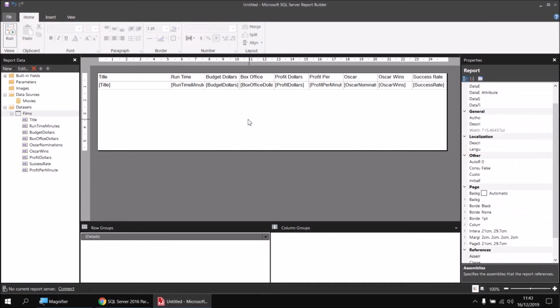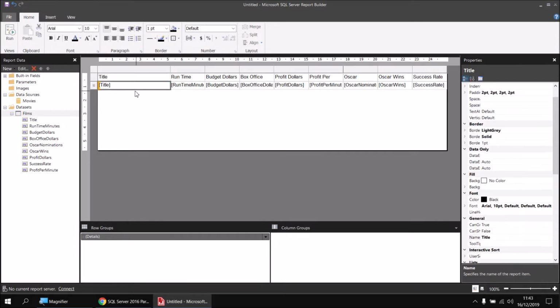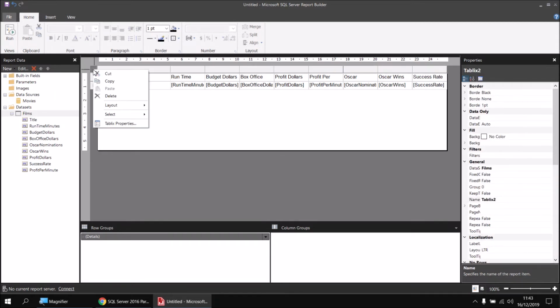As well as simply displaying the results of your calculated columns in visuals in the report, you can also use them to do things like sorting and filtering. So for example, let's say I wanted to show the film with the highest profit per minute at the top of this table. If I select something inside the table to expose the grey boxes around the outside, I can then right click on one of those grey boxes and choose to view Tablix or Tablix properties.